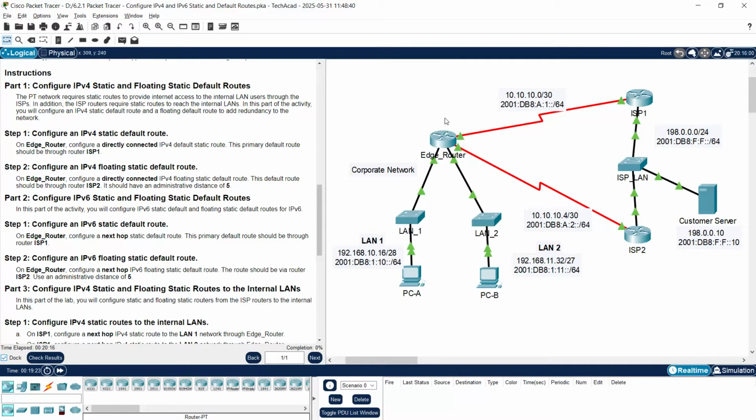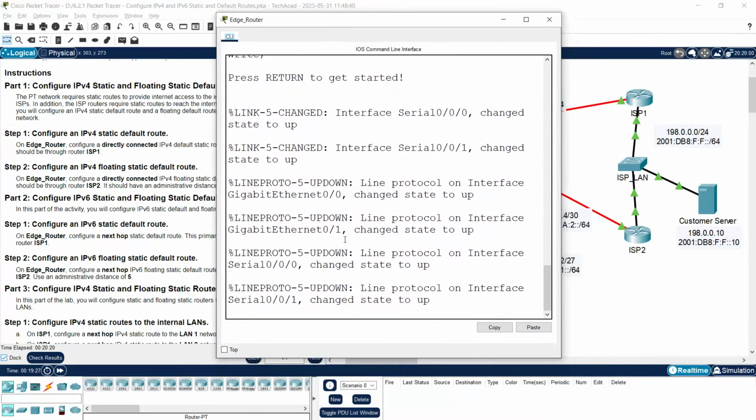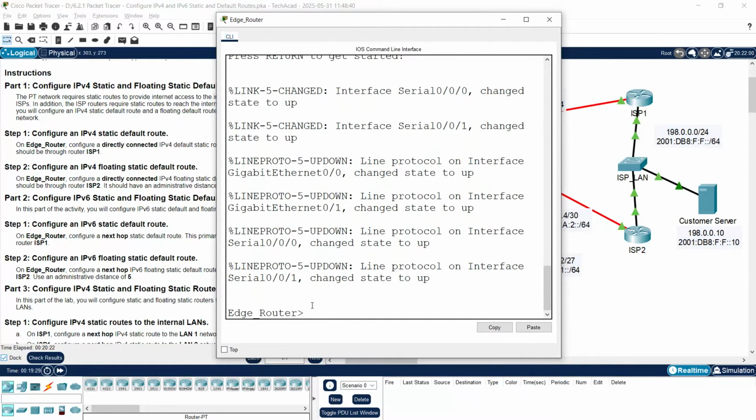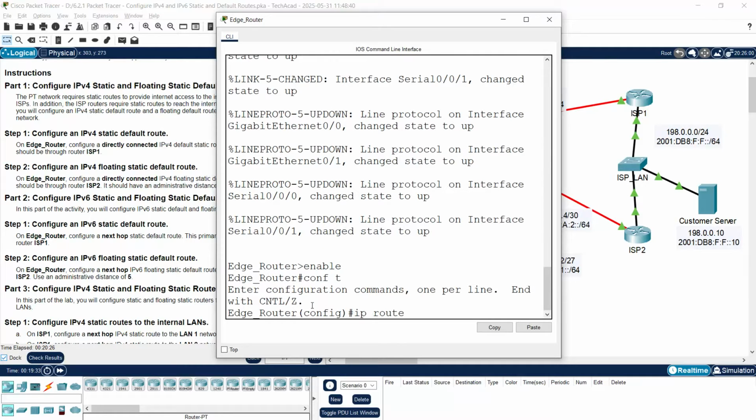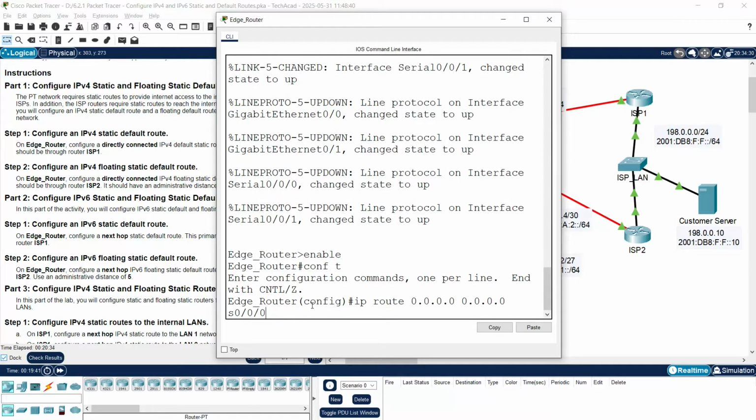So we can configure it now on edge router. Enable, configure terminal, IP route. Here is the default route. Then exit interface is serial 0/0/0.